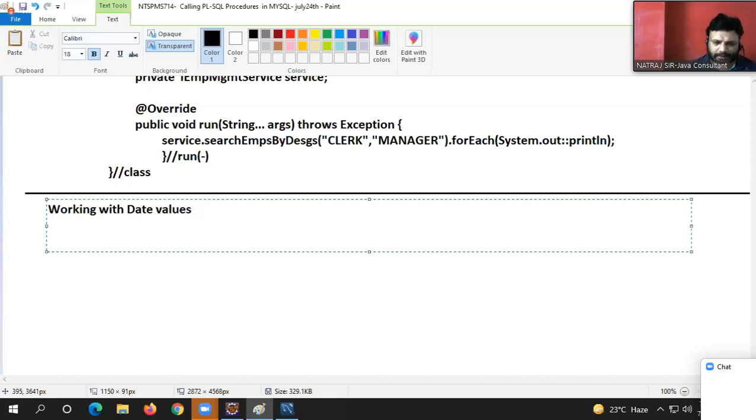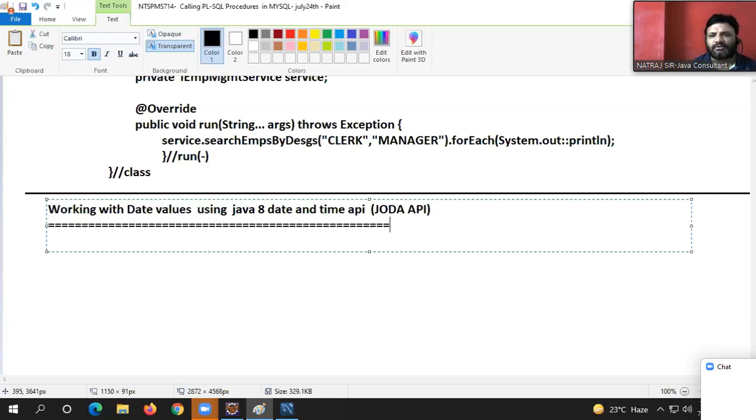Working with the date values using the Java 8 date and time API. This is also called Joda time, the Joda API. Yes, working with the date values using the Java 8 date and time API.